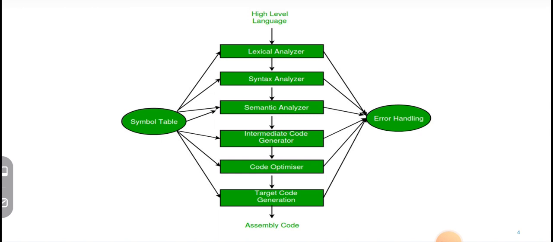The next one is the symbol table. From the first phase of the compiler to the last phase, if you identify any variable or constant, its value will be stored in the symbol table. Some attribute operations can also be added in the symbol table. If any error is displayed in any of the phases of the compiler, the error handling will be managed for that particular type of error.